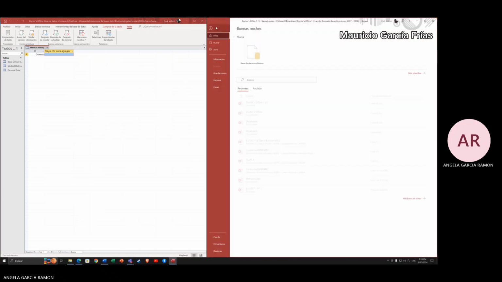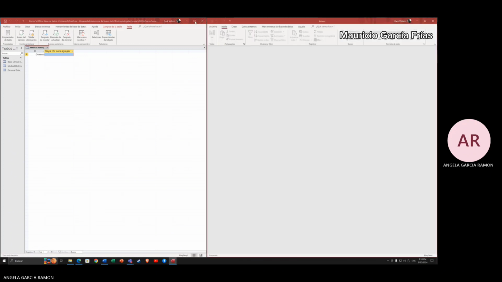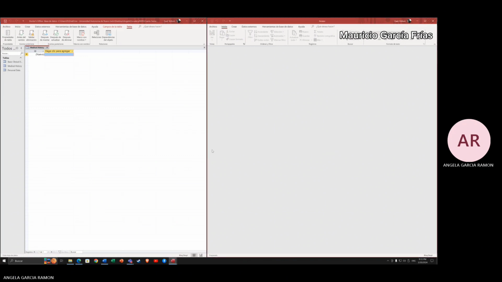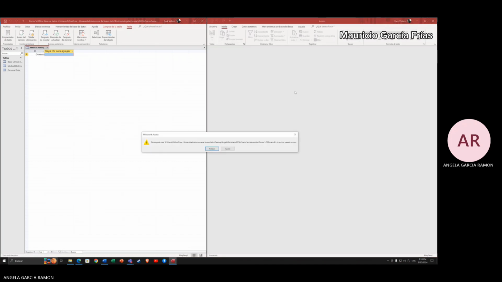So now we're going to close the database, and if it asks you to save the table, we'll click on accept. And then you'll click on the File menu and then Open. And then you'll see that different options appear to open an existing database, such as Recientes, OneDrive, Este PC, Agregar un sitio, and Examinar folder.